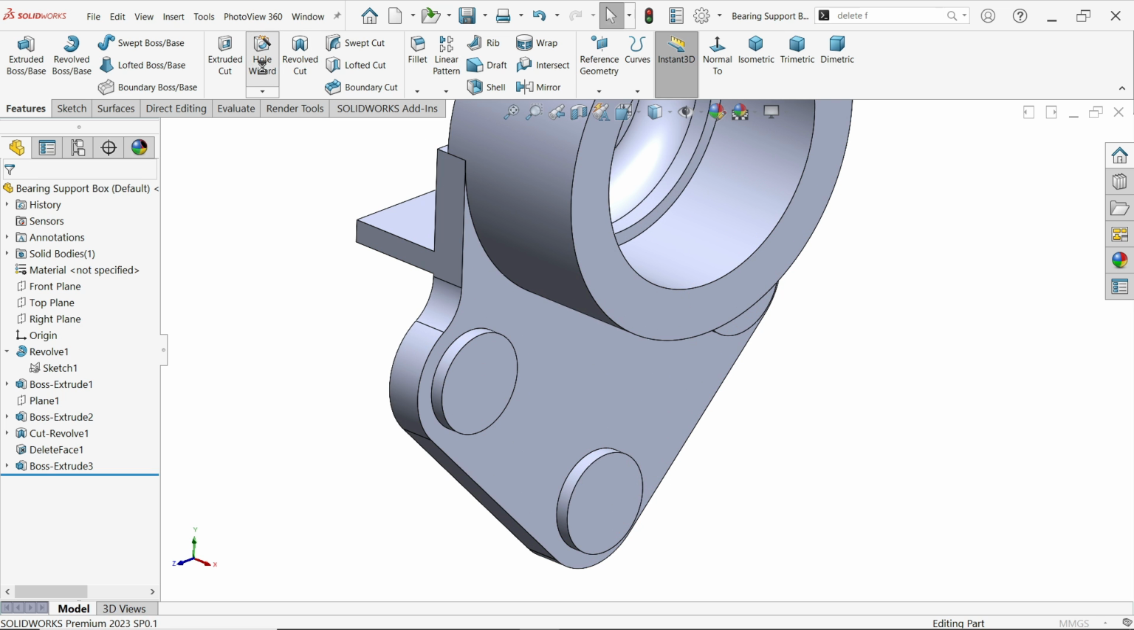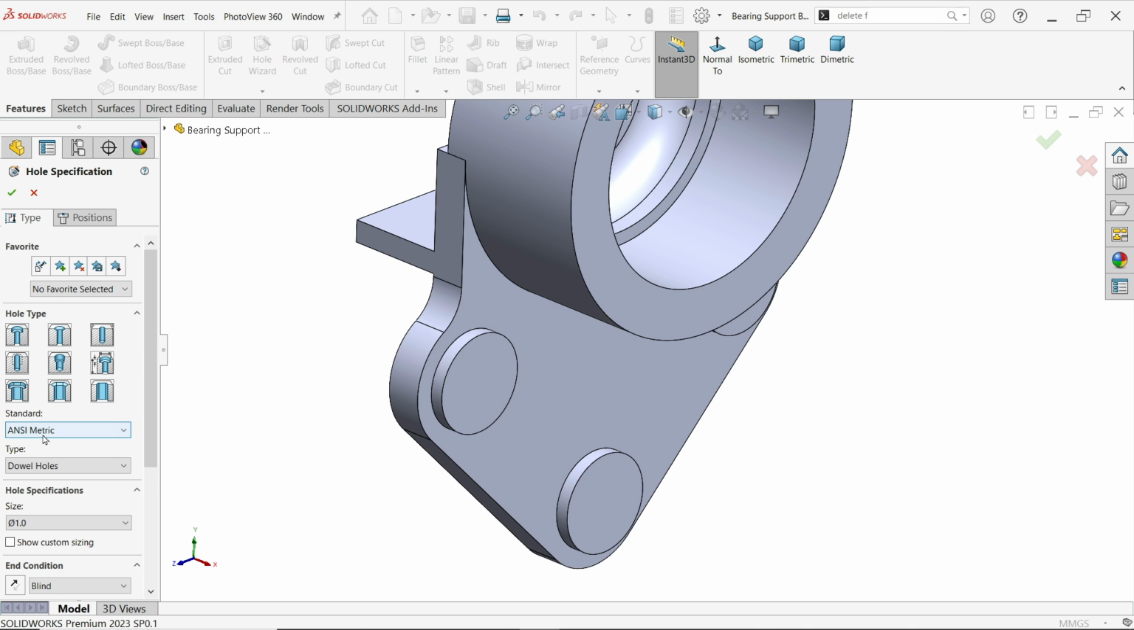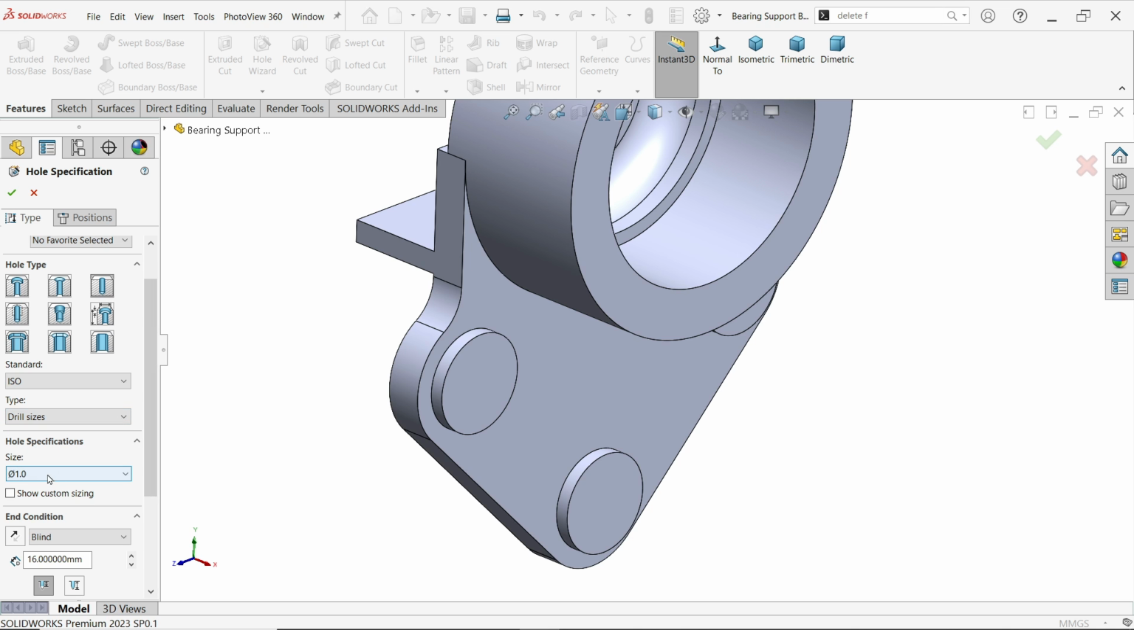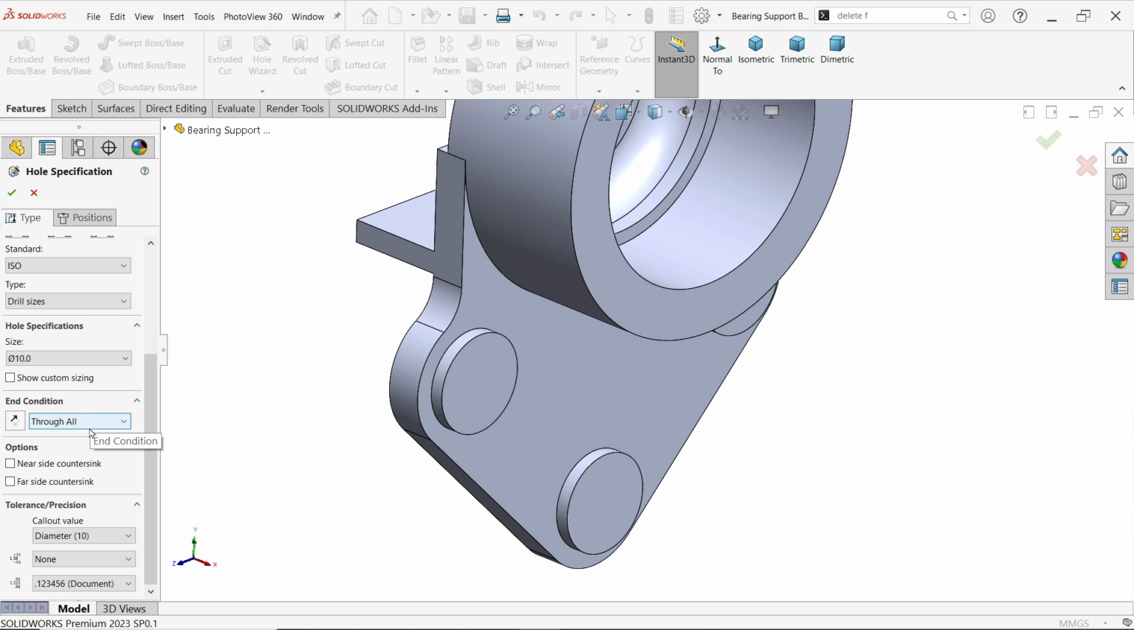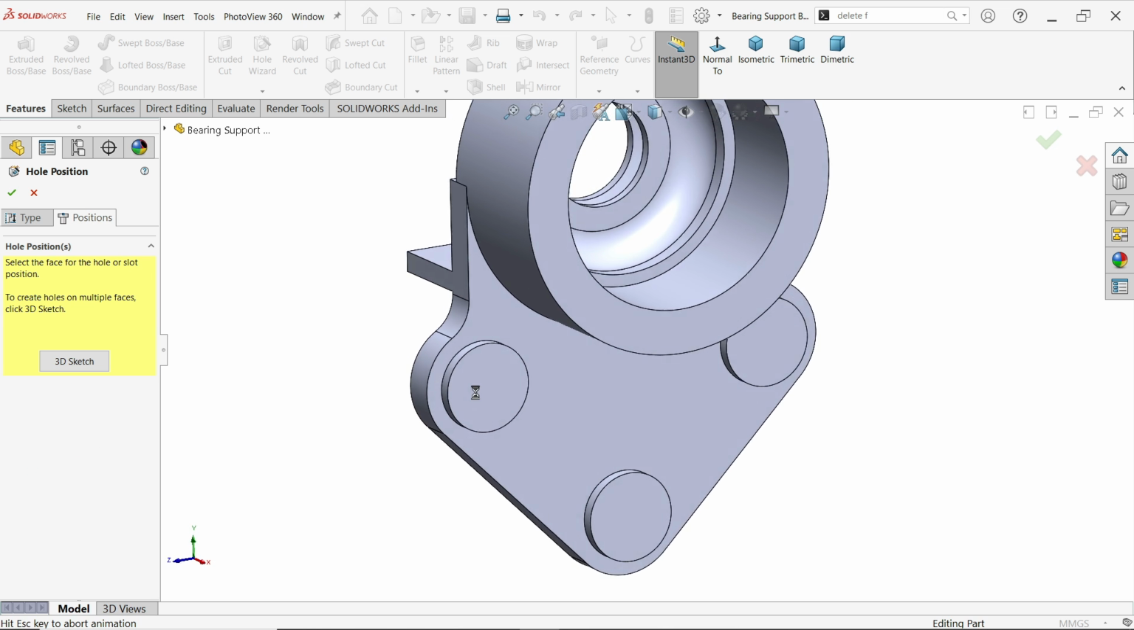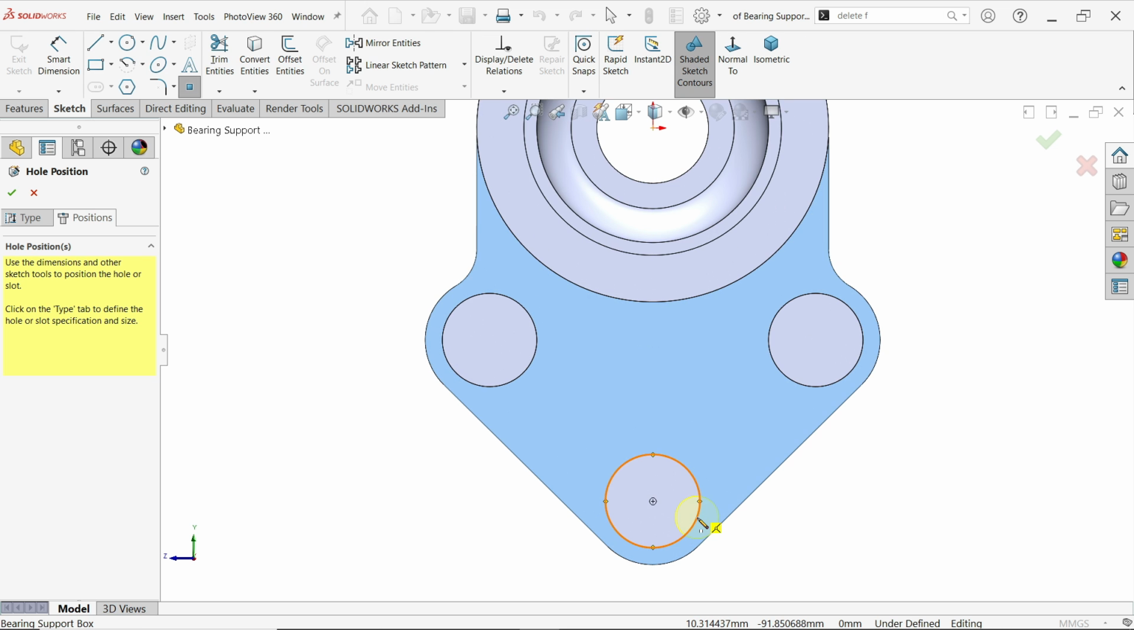Hole wizard. Activate simple hole, let's say ISO. I'm going to make drill, and the hole size is 10 millimeter. Now end condition, how long you need it, so this is going to be through all, or I'm going to select up to next. Now select one face. Now you can just place, if you keep the cursor you will see the center point, place at the center point. Similarly, let's say I'm going to place here, press escape key to exit.